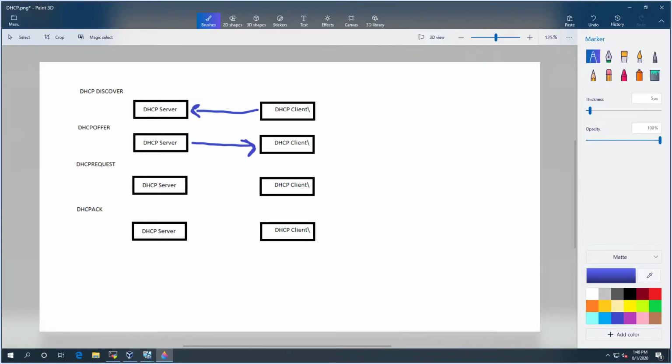So at this point, if the PC or the device here, the DHCP client, accepts this, then it sends a request back and says, all right, that works for me. So I'm going to send a DHCP request back to the DHCP server to acknowledge that IP and to request it. At that point, because the server is holding that IP and it gets this request, it sends an acknowledgement that it received the request.